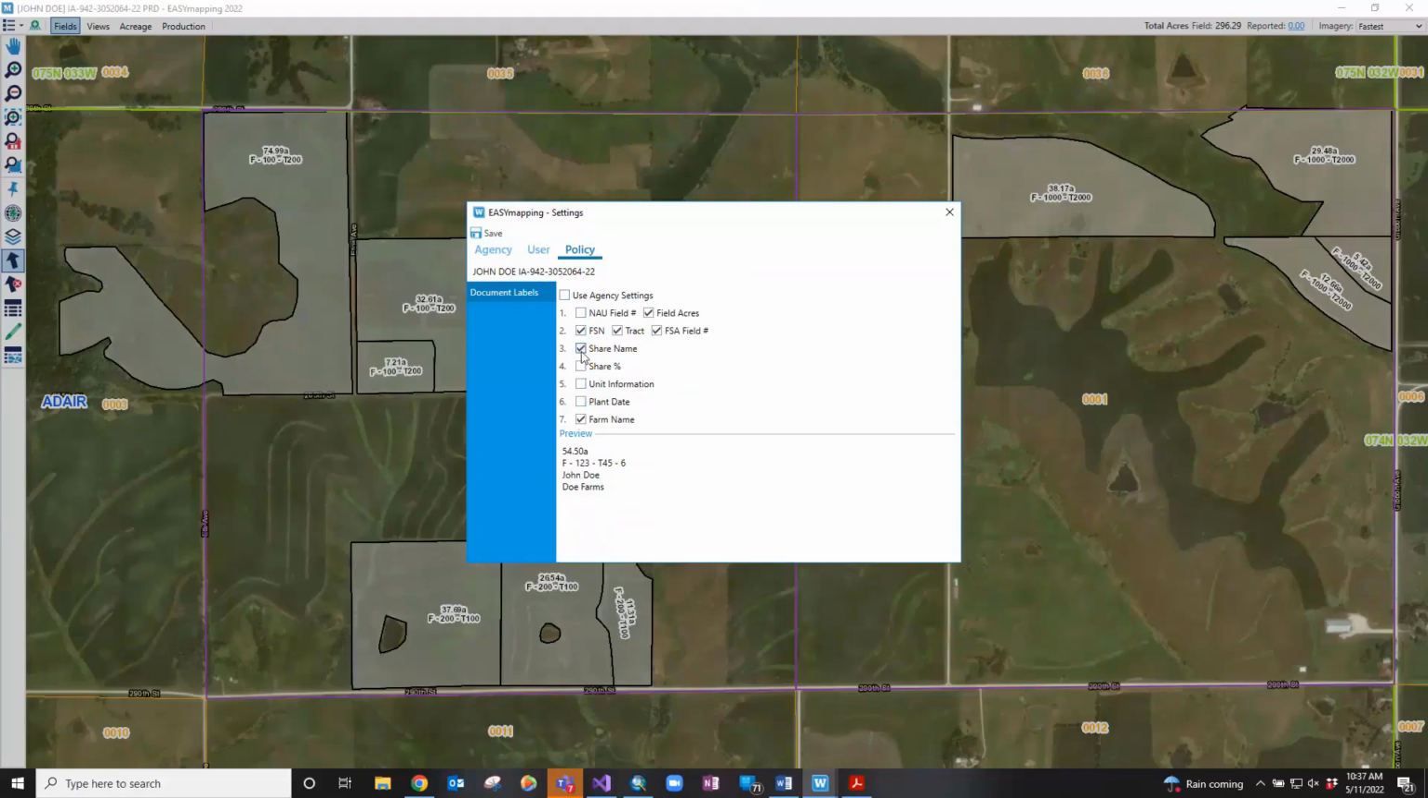And now when any document is printed for this policy that you're in, these are the labels that are going to be shown on the map. So it's a quick way to customize each individual user setting, or even each individual policy's documents, to their liking. You don't have to be agency-wide anymore. If we are done, we can hit save, and now those will save to those preferences.